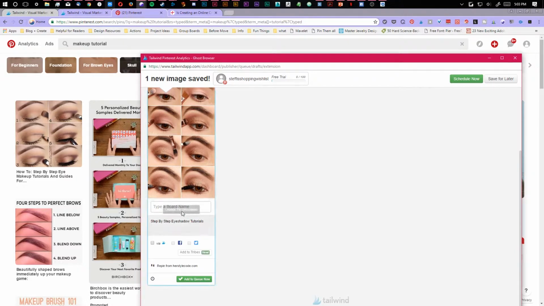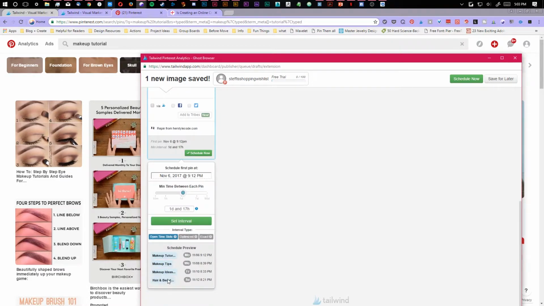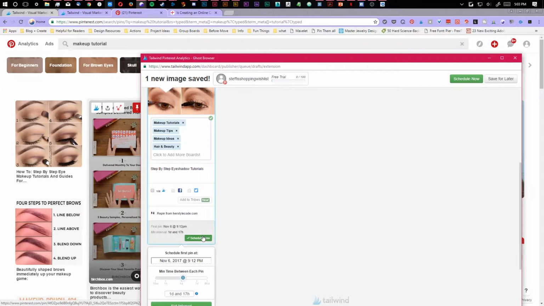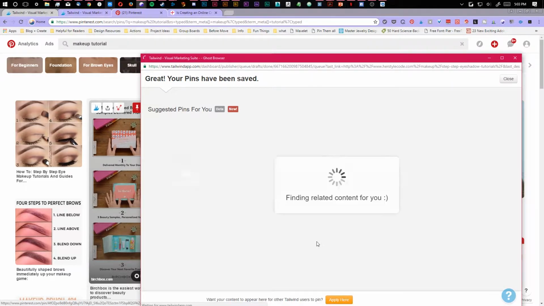Now, when we click on the board names here, notice how it has my 2 groups now. So you can see I've got makeup and women's fashion. I'm going to click the makeup one, add my interval, and notice how it's already set up in the same interval that I used before. And then I can just set interval first, and then I can schedule now. Yay!